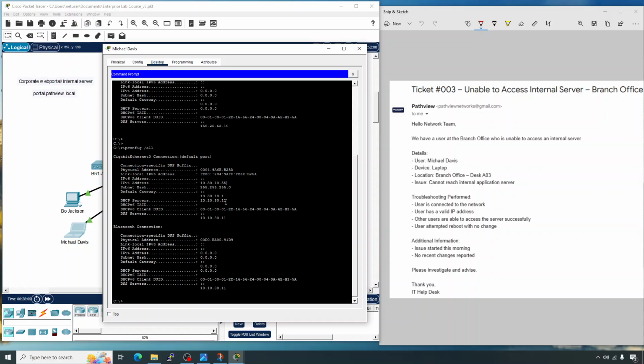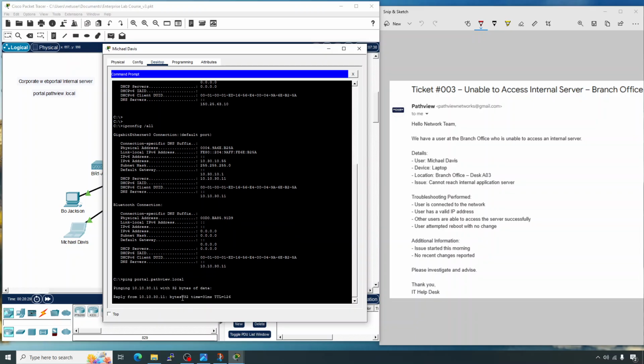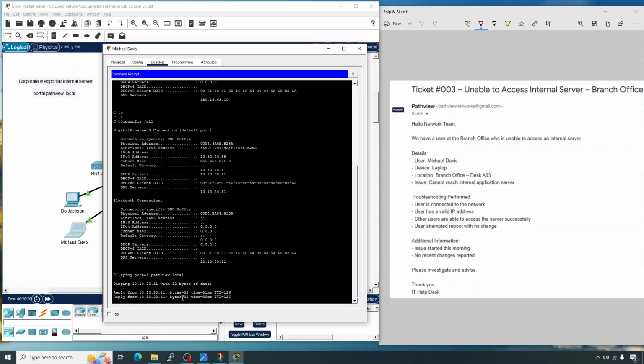10.30.10.55. And the DNS server, if you can tell, has changed. So the DNS server is 10.10.30.11. So previously he was getting a guest DNS server of 150.25.63.10, as you can see up here. So now we can test from here to see. Let's see if he can ping portal.pathview.local. And that's good. So the ping works, right?